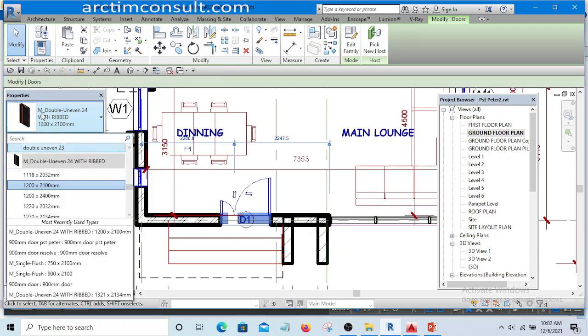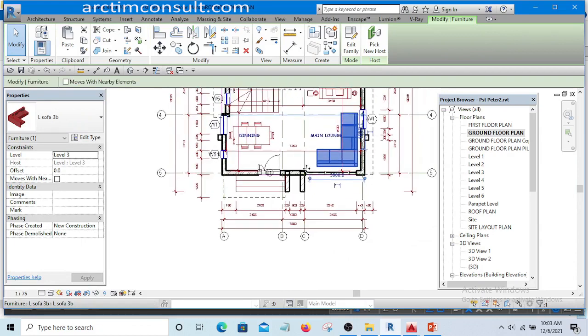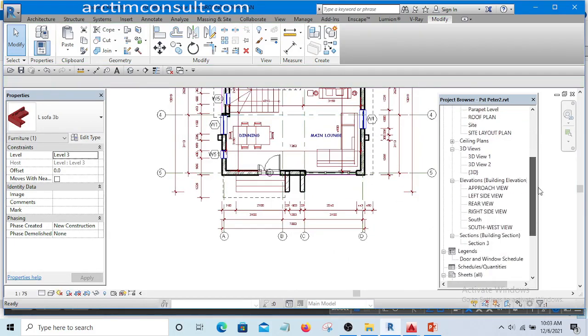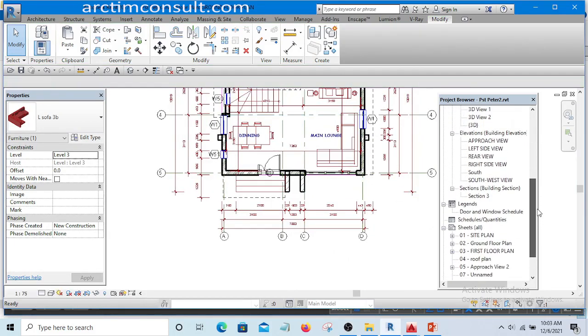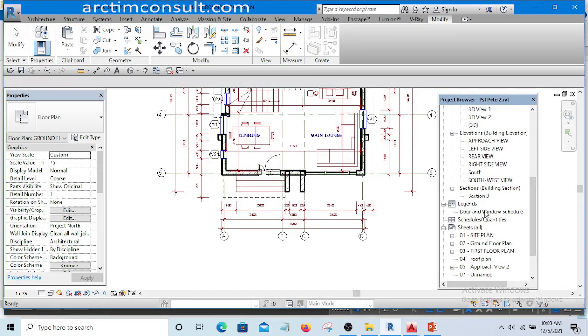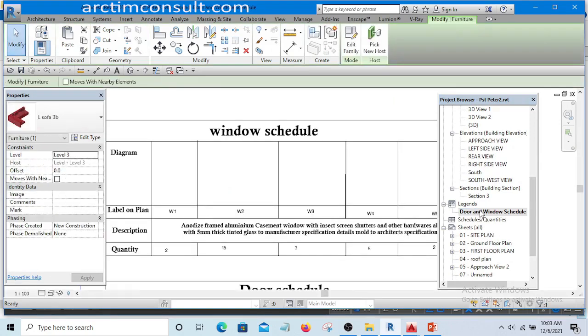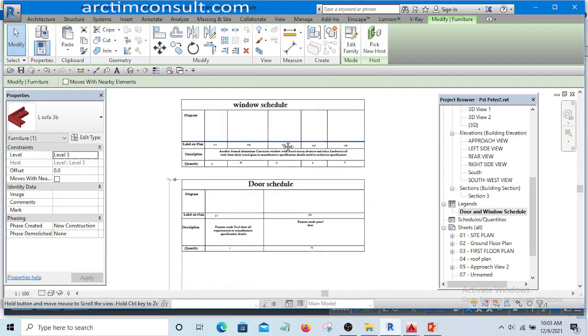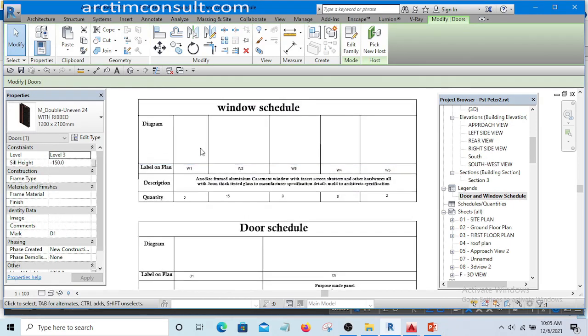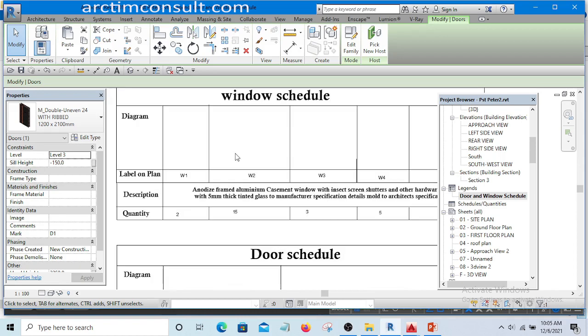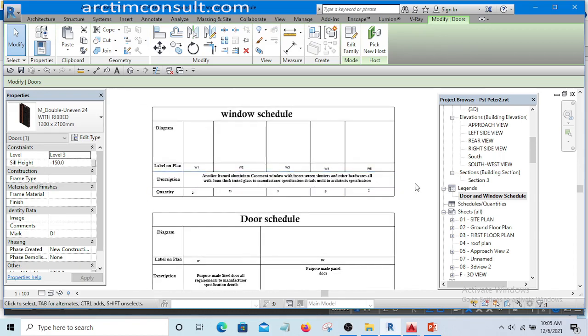This is M_double uneven. I'm going to write it on a paper so that I don't forget the name. Okay, this is the name. I am going to go to my legend, which I named as door and window schedule before. This is it here. Double click and enter into it. And now I am inside our door and window schedule.